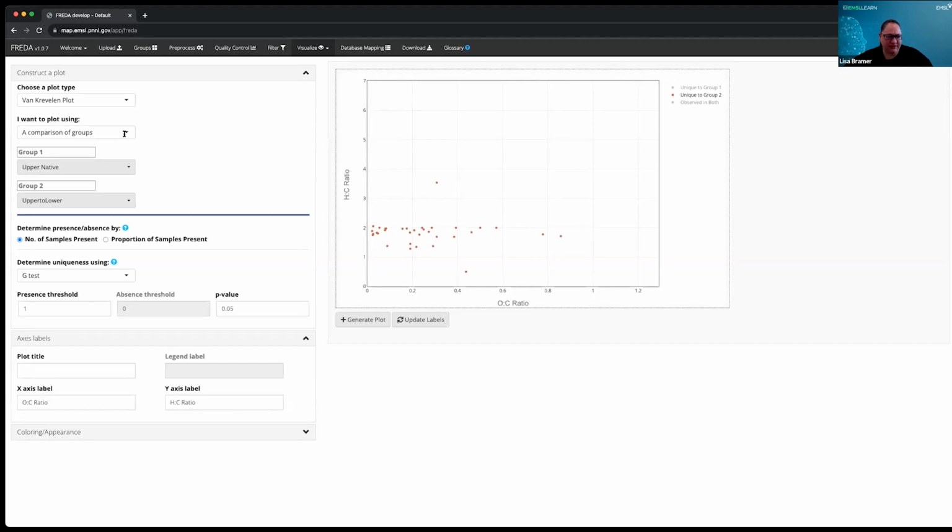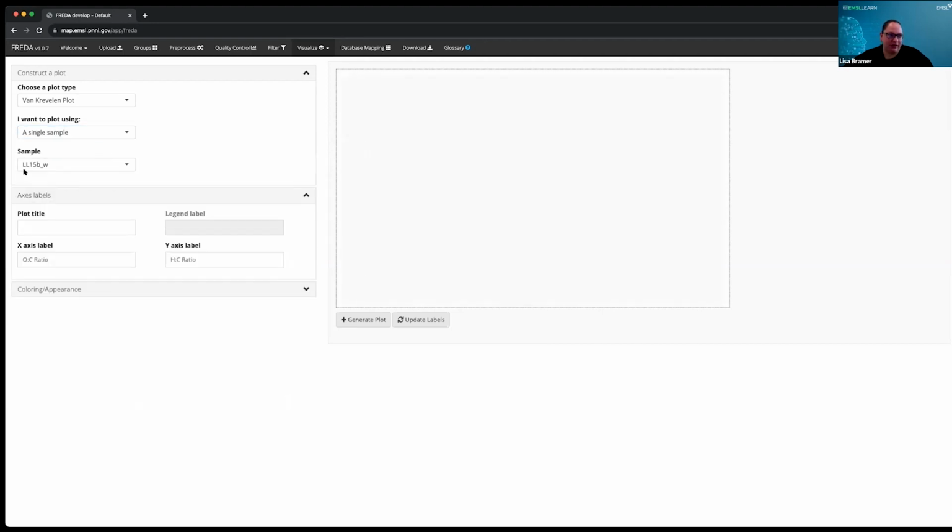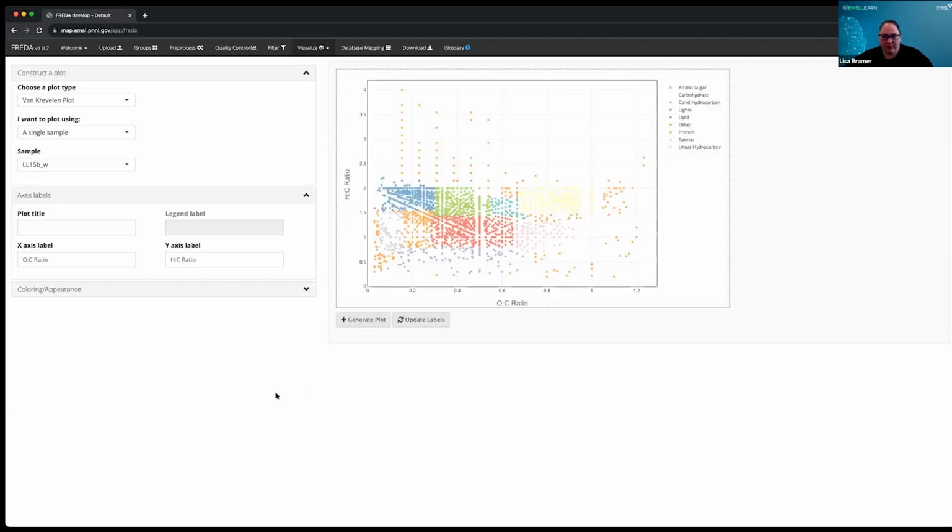I can also make single sample plots. So I'm just going to do that really quick. Let's say that this particular sample is what I'm interested in. I can make a Van Krevelen plot for that. Right now it's using some computed boundaries from a publication to classify the different metabolites. I can go ahead and save that plot for later.